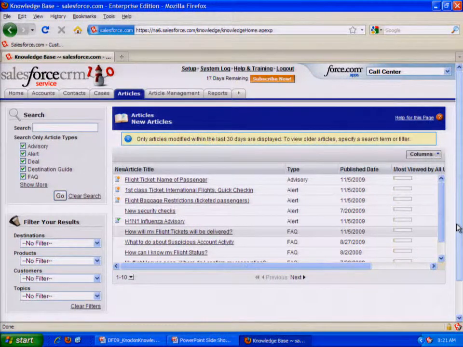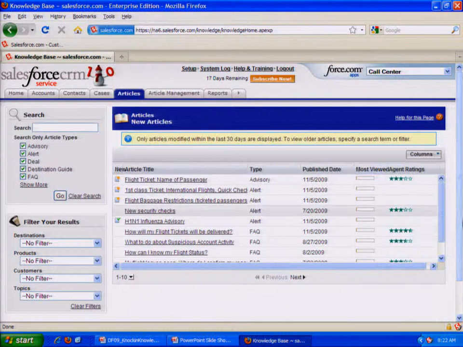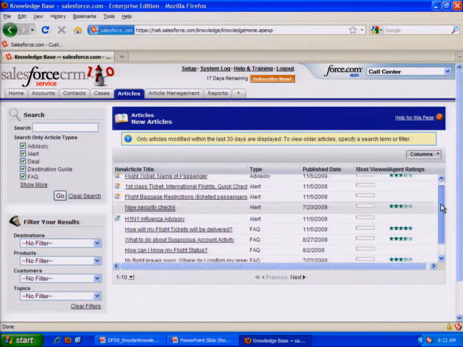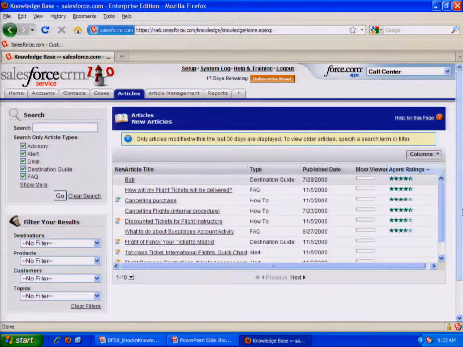And now in the main window, we might need to space out our column headings, which Christine is about to do. So she's going to make the article type a little bit shorter so that we can see our agent ratings column heading. Okay? Clicking on any one of the column headings will actually sort by that column. So if we click on agent ratings, we can sort our articles.